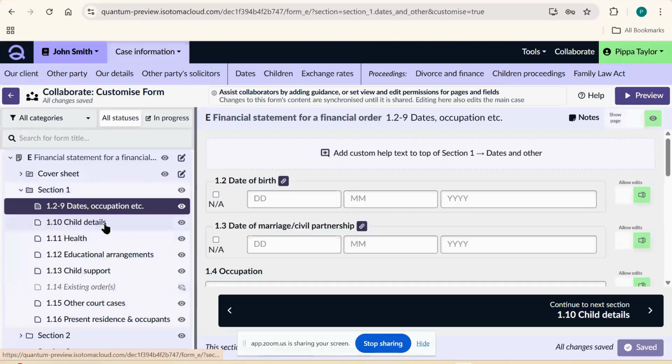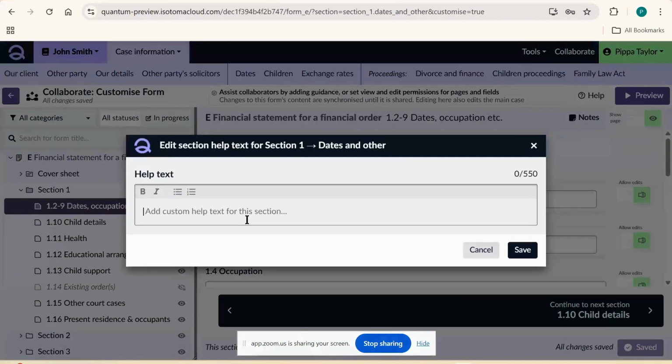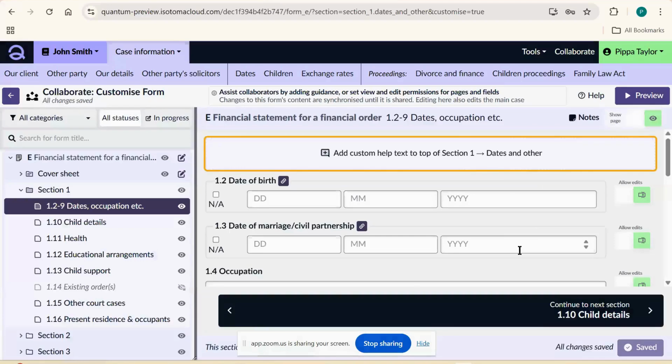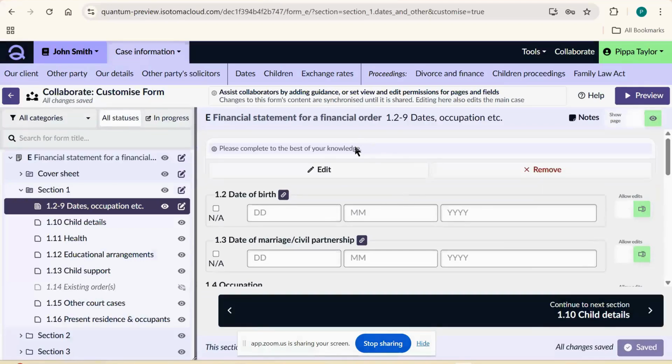So if we just go to section 1 for the dates, I'll show you about adding some guidance notes. At the top of every section, you'll have this add custom help text here. If you click into that, it will have a free text box here. So you can put any text you would like to your client. So we'll put, please complete to the best of your knowledge. And then we'll just click save. So you can see that's been added here.